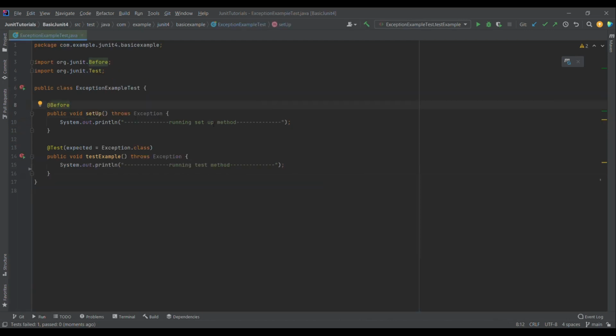In our exception example test, we will see how we will handle exceptions from our test cases. So in JUnit 4 I have added the test annotation and it has a parameter, expected. In the expected parameter I'm defining exception.class as an input value. So this means whenever this test case runs, it will expect this exception.